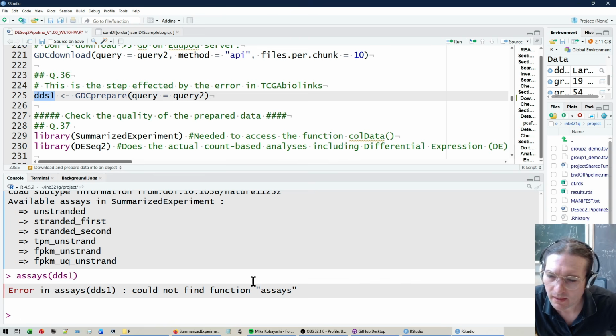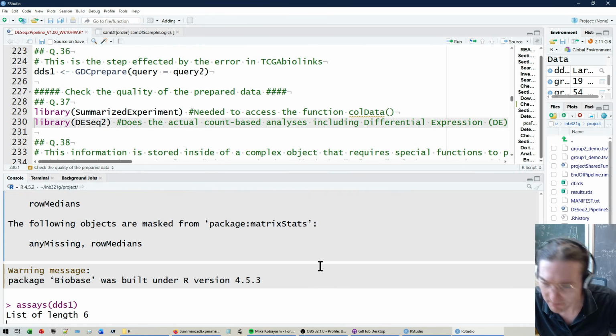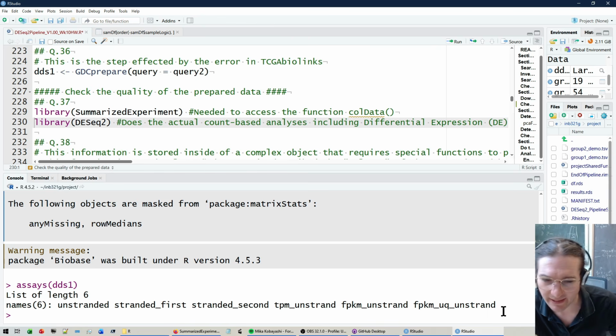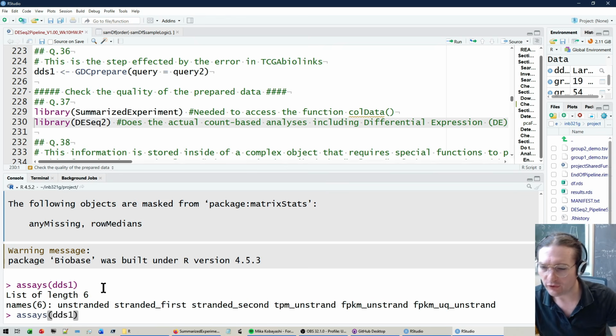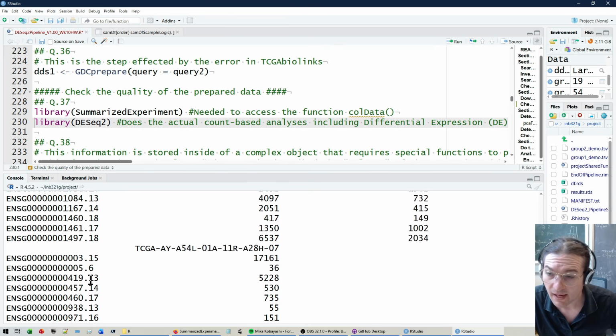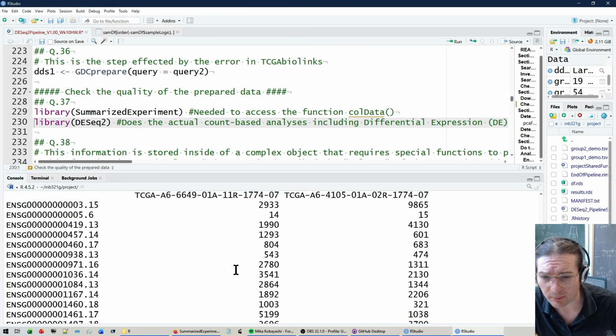diagram. I haven't loaded that library yet, so I can't do that. Okay, now that I've done that, when I run the code, it's telling me, hey, look, you got these 6 different analyses with those different names. So if I wanted to, I could do unstranded. And this is just a big old data frame of our gene expression data.